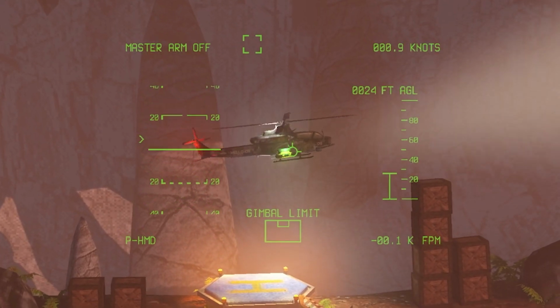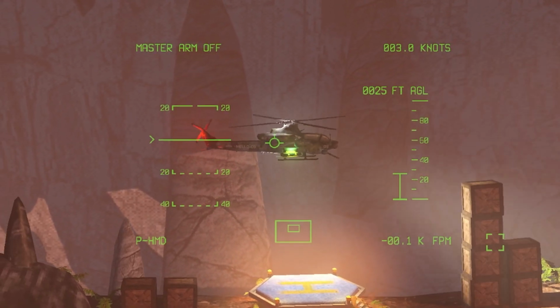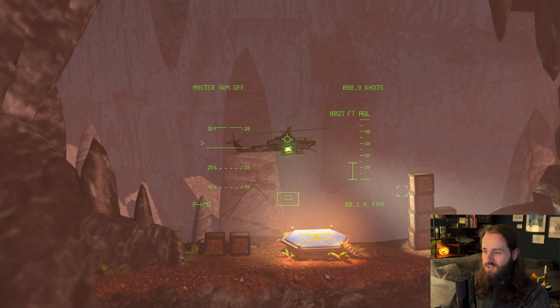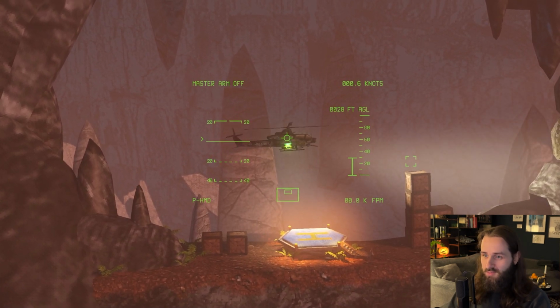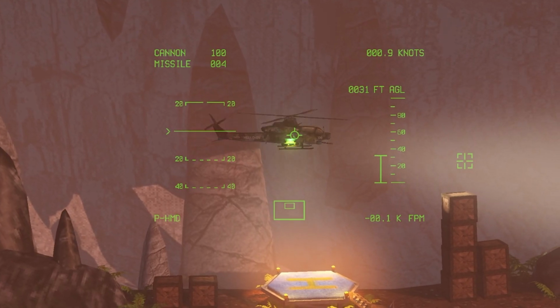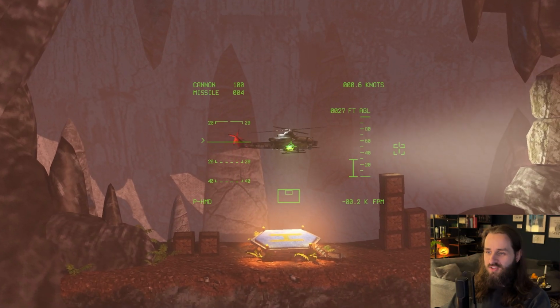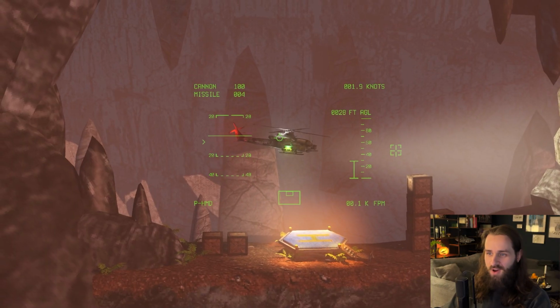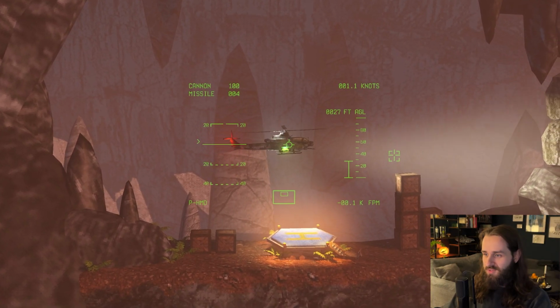In the top left, we currently have the master arm off. This is also a new feature. I can't shoot or fire any missiles right now because the master arm is turned off. If I press F, it will turn on and show the ammunition you still have. Right now I have 4 missiles and 100 bullets for my cannon.